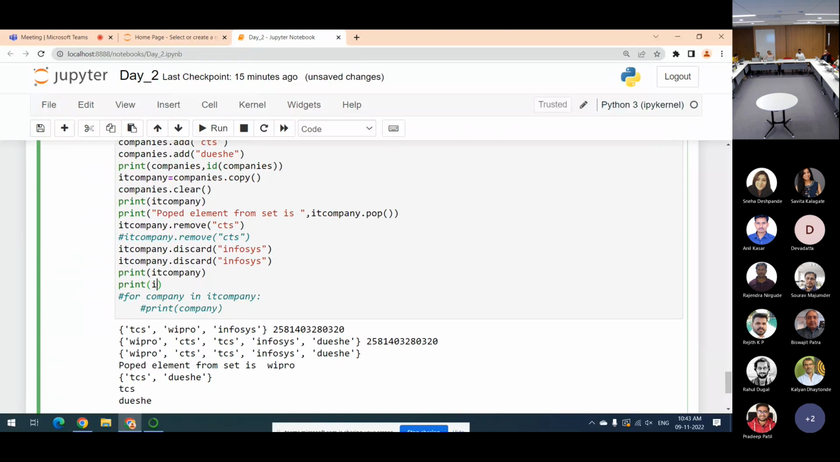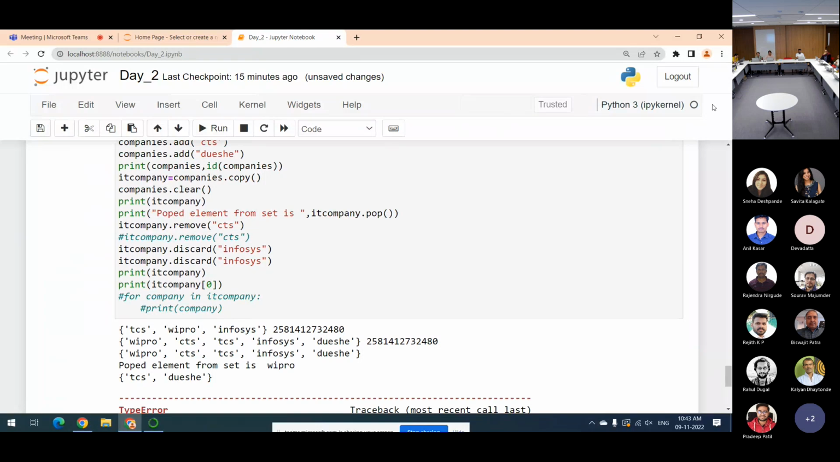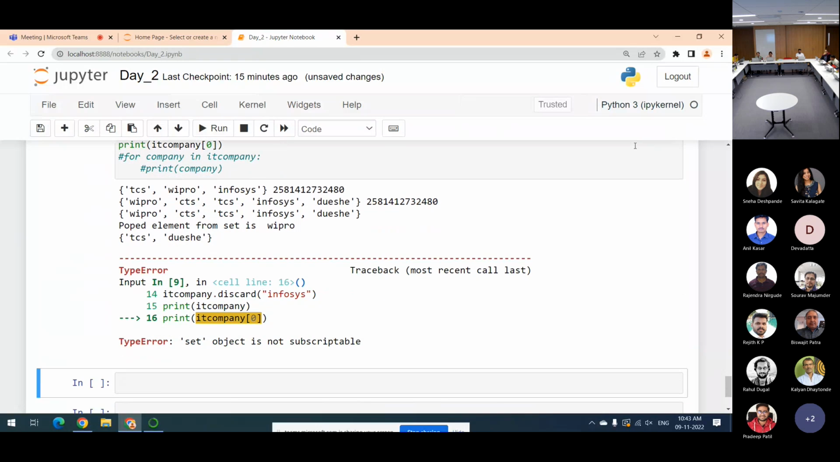If I try to say something like print IT company into bracket 0, of course you cannot use 0 and 1. That object is not subscriptable. Subscript you can use on a dictionary also, but then on a dictionary you'll have to put a key. You can use subscript on list and tuple, but then you'll have to use indexes. You cannot put subscript on a set. The only way in which you can unpack your set is using a for loop. For loops are very handy.